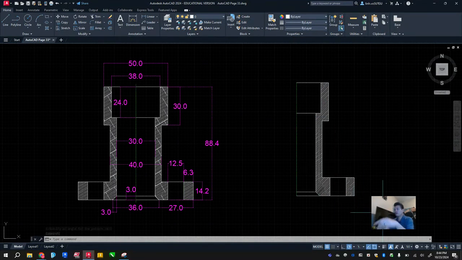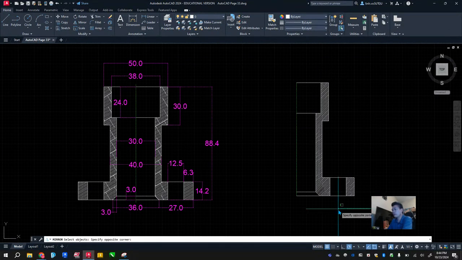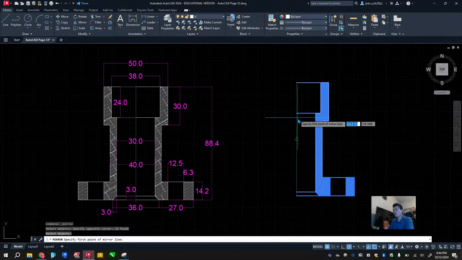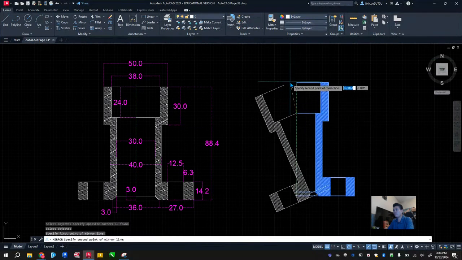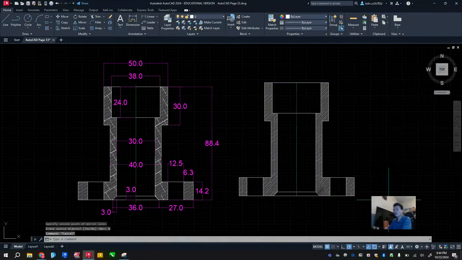What I'm gonna do now will be, let me see. All I have to do is mirror. So I'm gonna click on mirror, and I'm gonna select all of this. I'll hit enter and I'll click that there. I'm gonna go ahead and say no, I don't want to erase anything. And voila, I have the part.